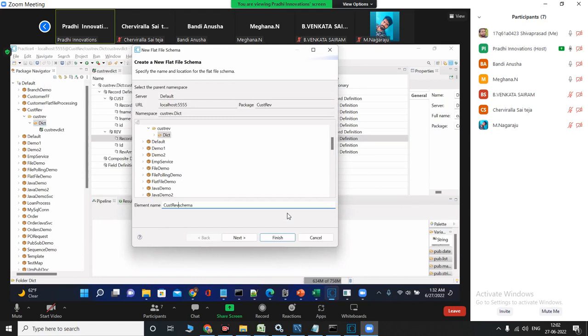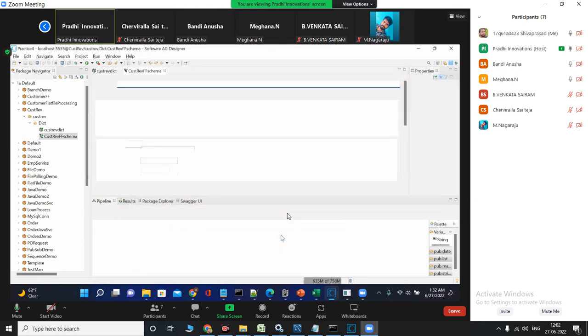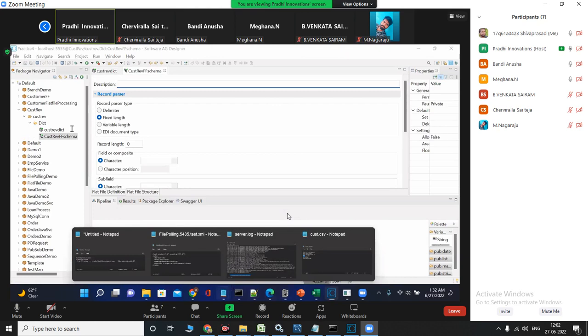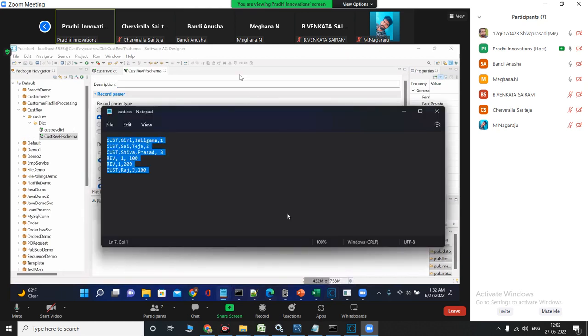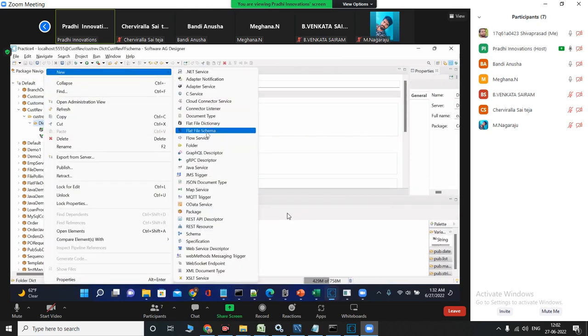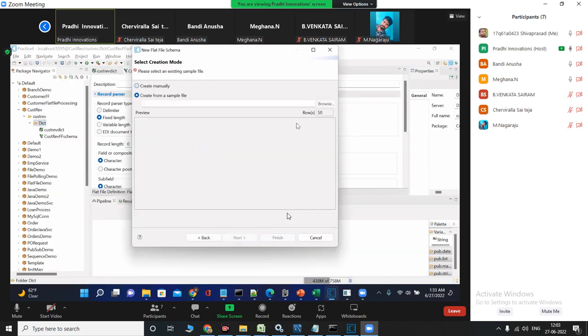Okay. So, revenue, that with schema. Here also create manually. If I have a data file, I can also use it and paste it there. I can do that. I will show you that one more time. Let's say I wanted to do a flat file schema. Just give next, create manually, right?